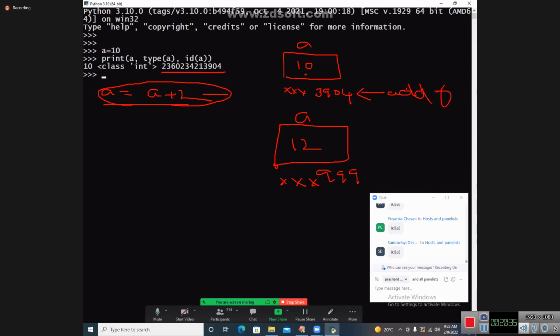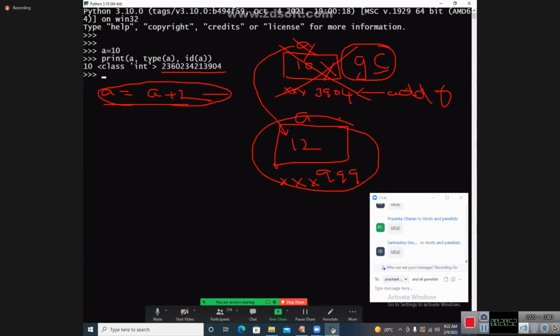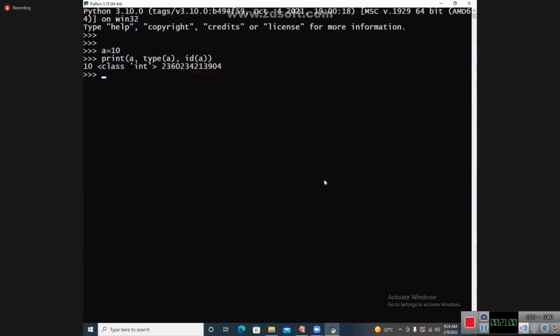That means this a was shifted to the modified value. This memory space was collected by the garbage collector. Did you understand garbage collector already in our class? The previous memory space is destroyed and the new memory space is created. At this address, it is not getting modified. At the new address, it is getting modified. I hope you are understanding, my dear students. Now you see a is equal to a plus 2. You see print a, see, my dear students, this is 3904, 3968 it is.